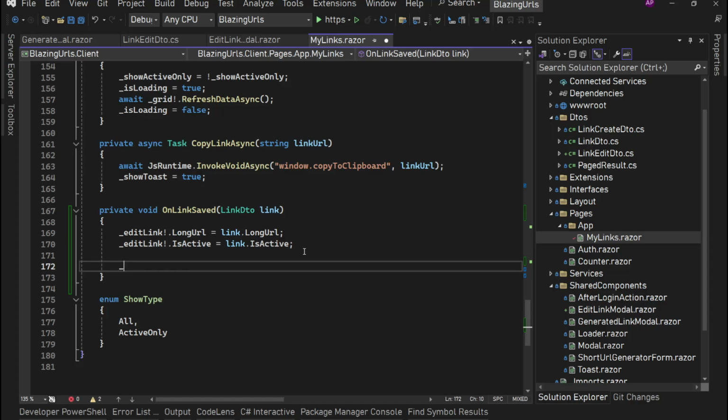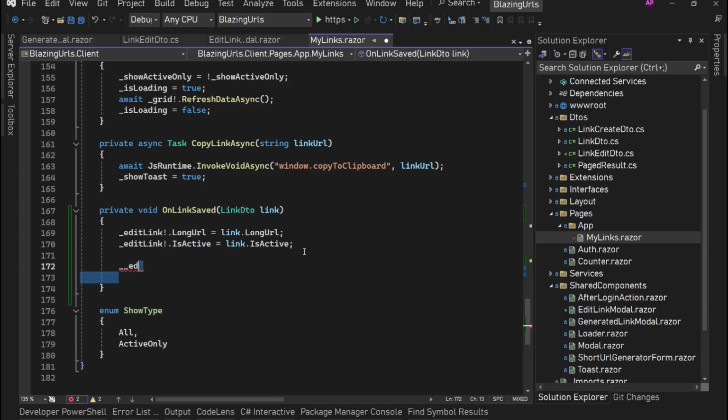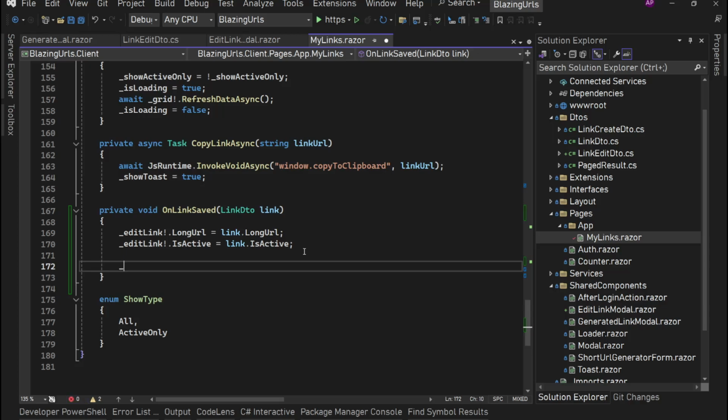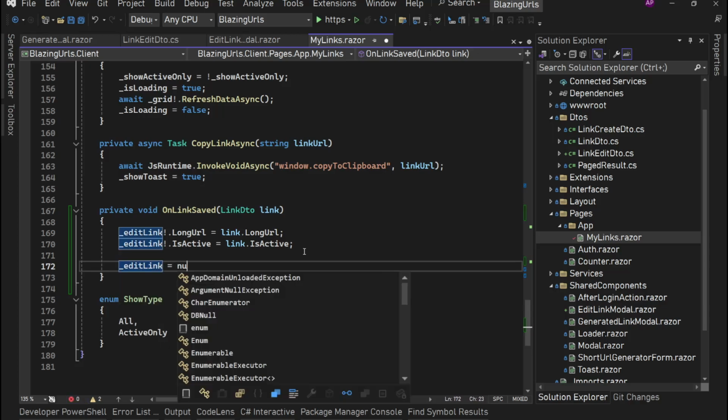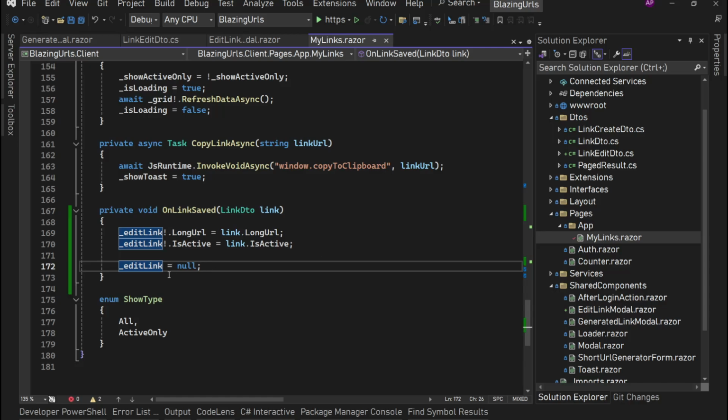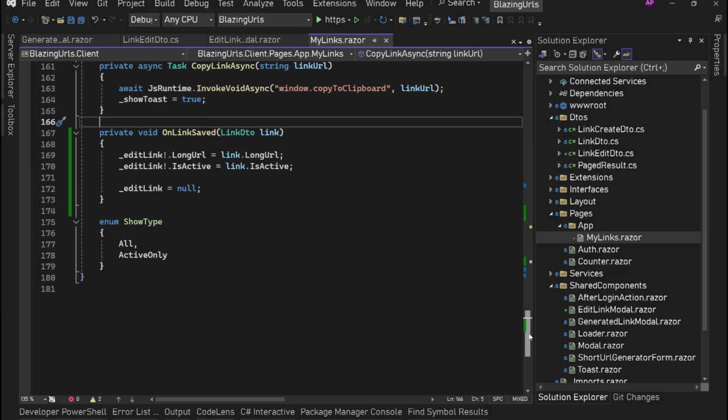After that we'll say underscoreEditLink equals null. Now that reference is broken. Now this is not passed by reference. This is how pass by reference and pass by value works, right? It will be passed as a reference until we have assigned something to that complete reference type, basically. All right, so now we have this ready.